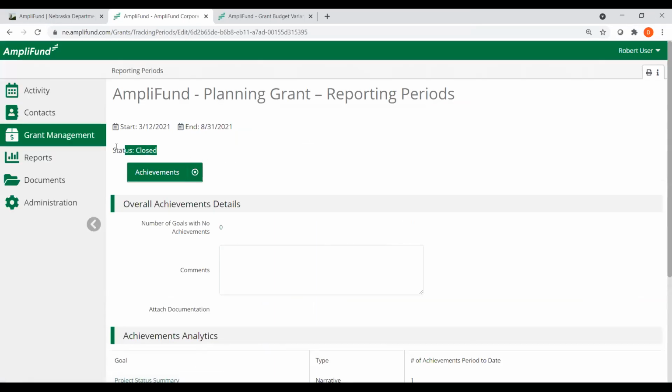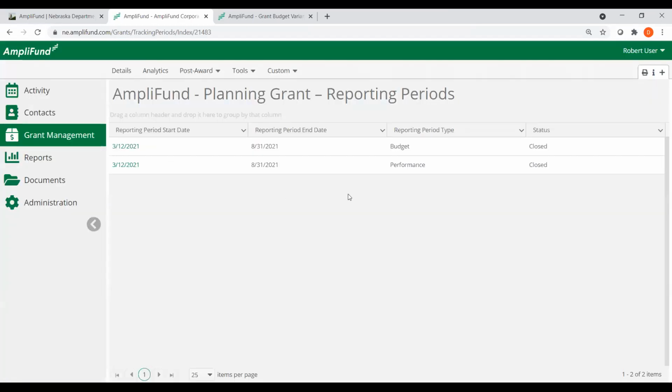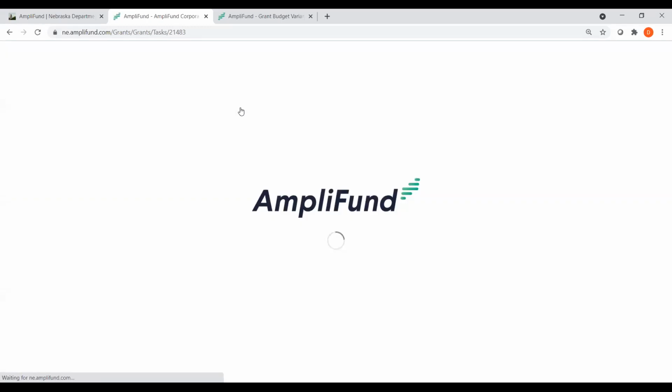Now you can see that this has been closed and this has been submitted to DED. I'll go back to the reporting period section. And what you should be seeing here is your performance reporting period showing up as closed. Just like with the budget reporting period, once you submit your performance reporting period, you go to tools and you go to tasks because you need to mark the task as complete.